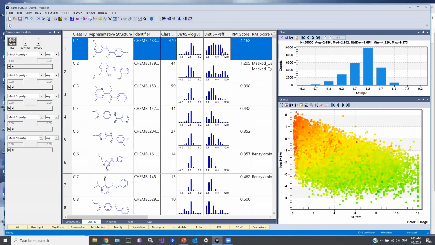You can optionally add property histograms. This is predicted log D and permeability. And you see that the classes are automatically organized so that classes with similar scaffolds are placed next to one another in the spreadsheet. You can perform substructure searches here in the classes tab.